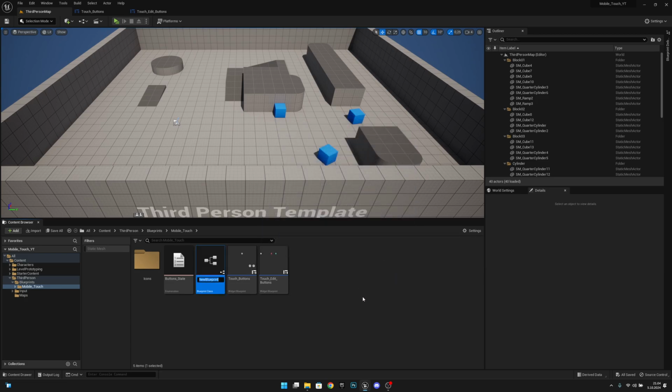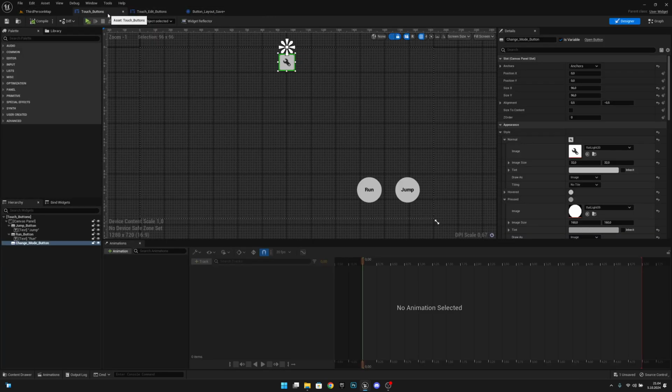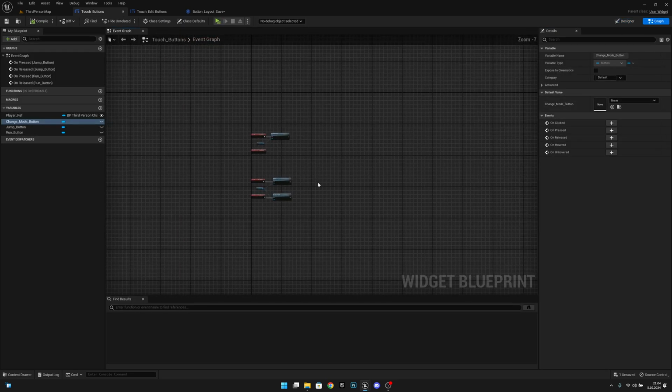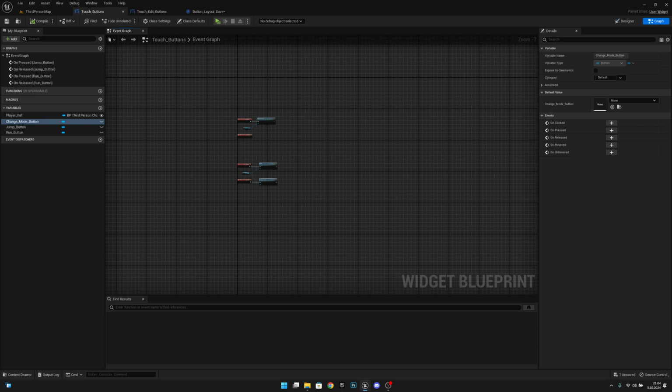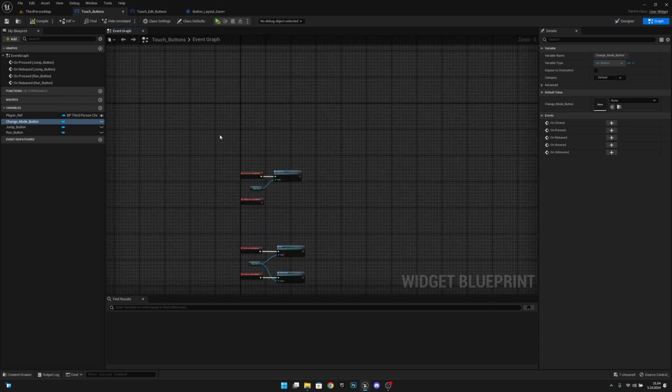Okay, and let's call this button layout save. Okay, let's open that. Let's leave it open. Now let's go to the touch buttons and let's go to the graph. So what we want to do here on the touch buttons graph, first, we want to add a new variable.